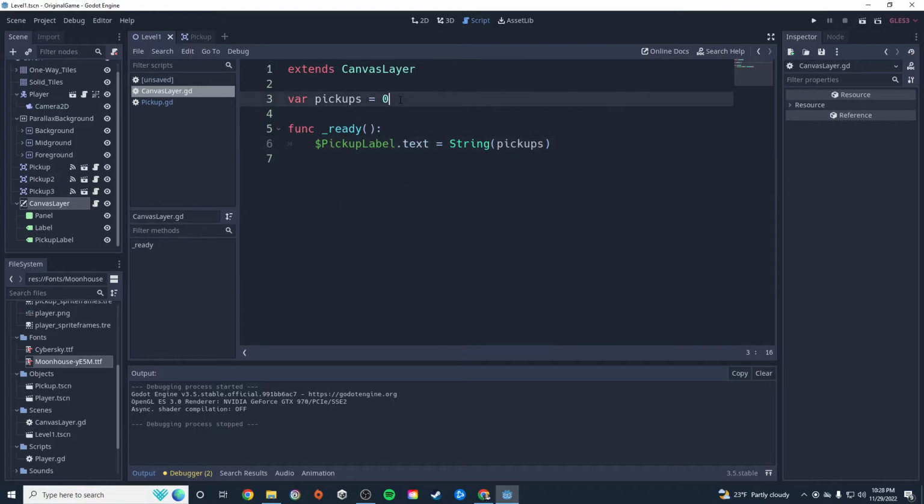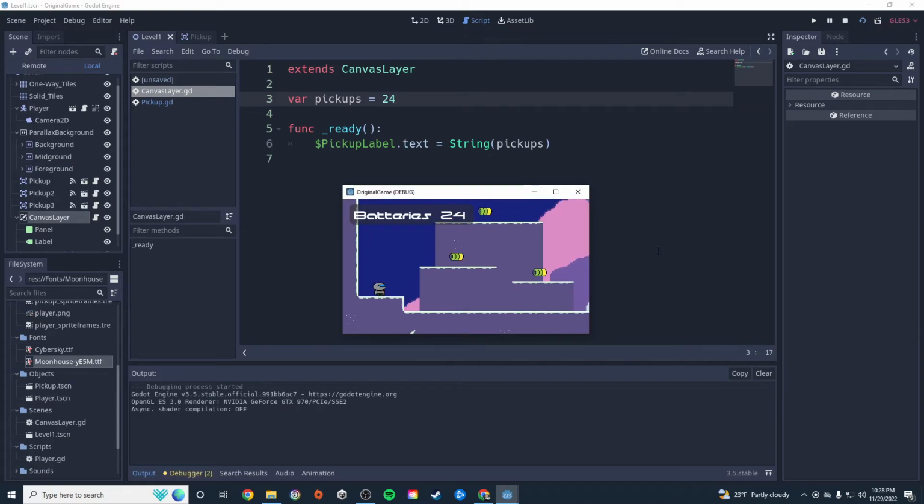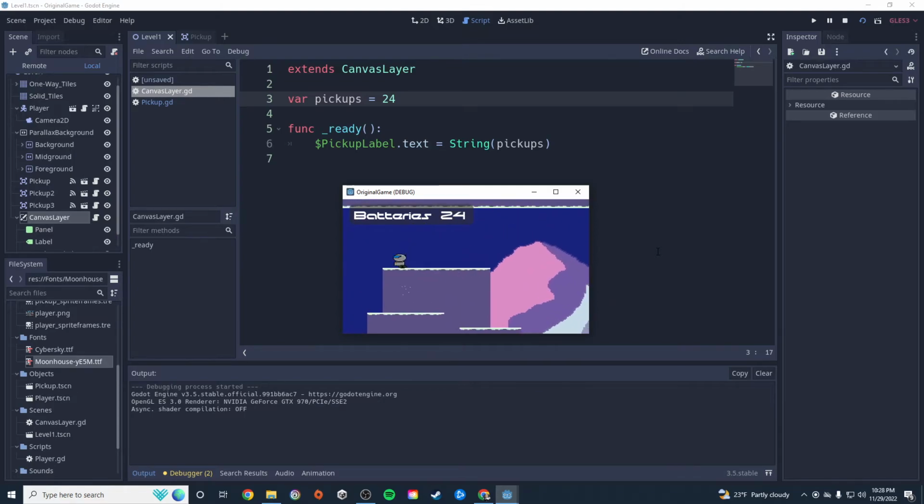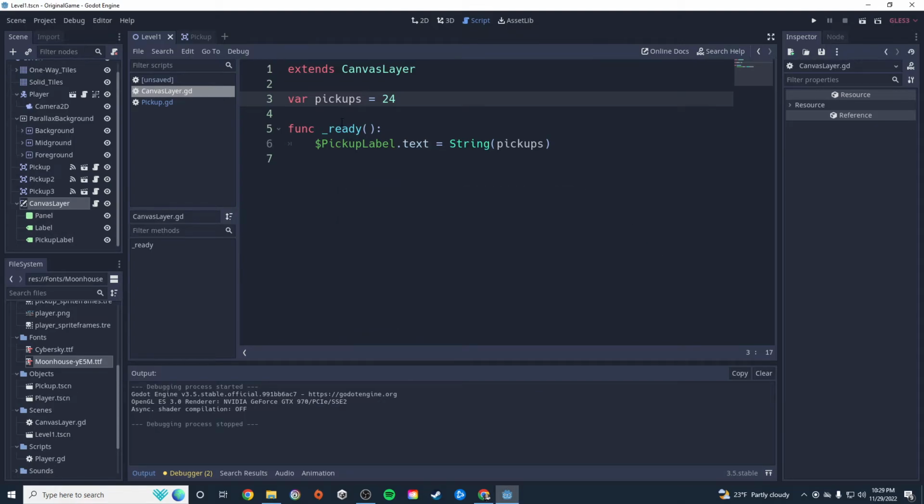If I were to change this to be, I don't know, 24, when I run the game, it'll say 24. So that's how we're going to update the label. Now the last thing we need is a way to connect the action of picking up a battery to this script here in this object, or in this HUD here.